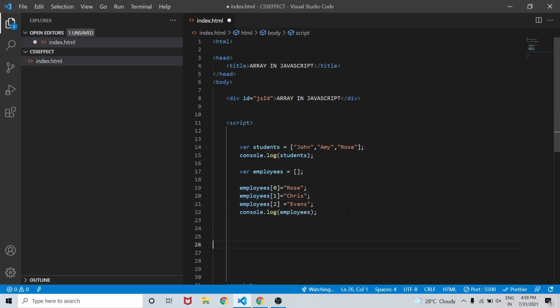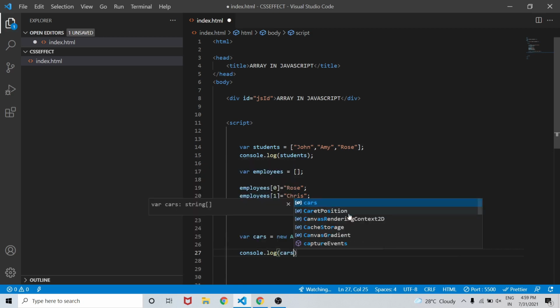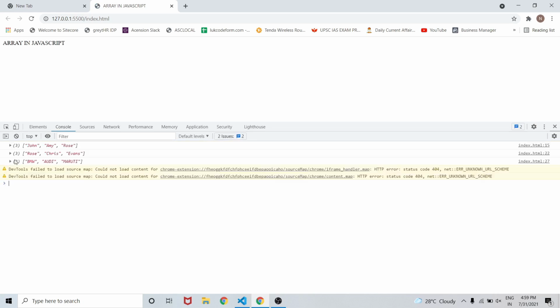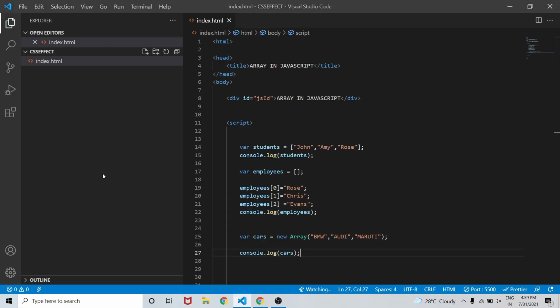Now we can also create an array by using the new keyword. For that, let's create an array where cars equals new Array, and let's pass the values of our cars. So it should be BMW, Audi and then Maruti. Now this will create an array of cars. Now console.log cars. Let's save the changes and go to the browser. As you can see, we have a new array: BMW, Audi and Maruti. This is how you can create arrays.